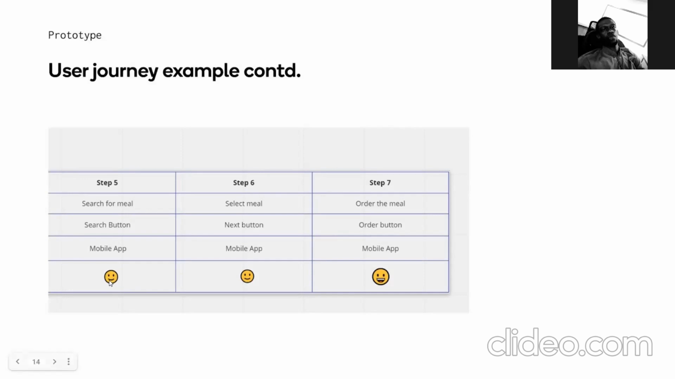So the user is smiling at this stage. Once the search is done, they are able to select a meal. Once they select a meal, they'll click the next button to move on to order the meal. Then they'll be taken to a place where they'll use the order button to order the meal. Since this is the end goal, the end point, they feel happy. Well, not just sort of, they're actually happy that they're able to complete the process and order the meal.